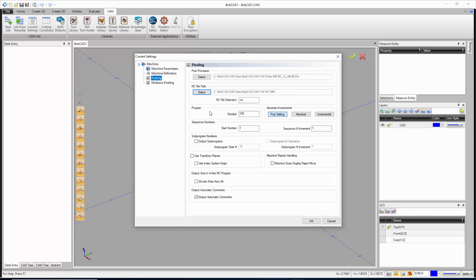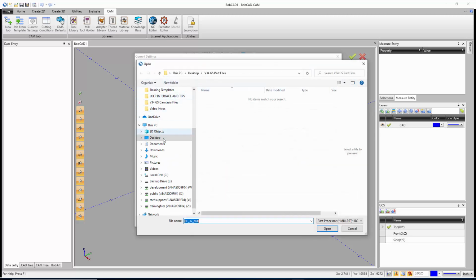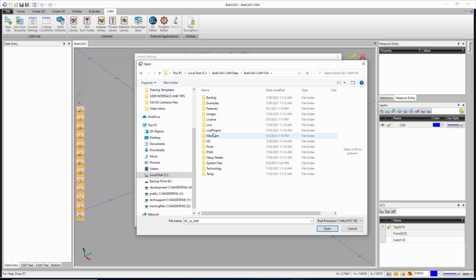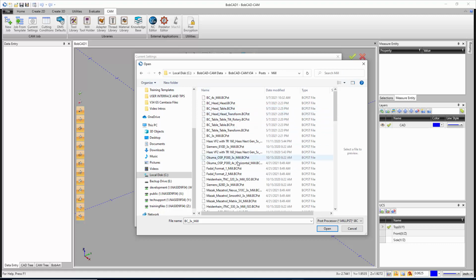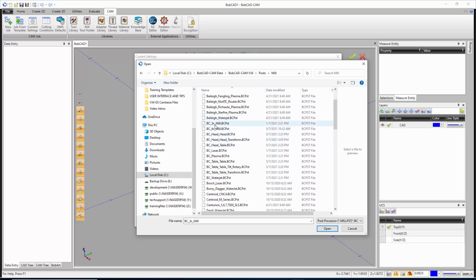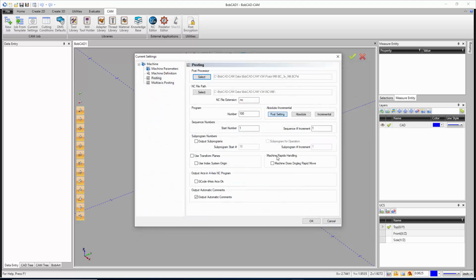Under the posting tab, we then have settings for our post processor. First thing is picking a post processor. If we hit select, and then go over to our C drive, into the BobCAD-CAM data folder, down to version 34, then into the posts folder, and then into the mill folder, we'll be able to see all the post processors we can choose from. We'd be able to pick the one that works for this machine. When we say open, anytime we pick this specific machine, it's going to open up with this specific post processor.